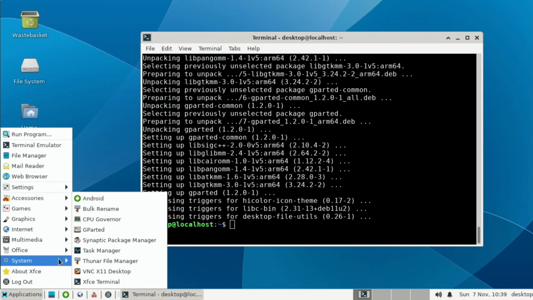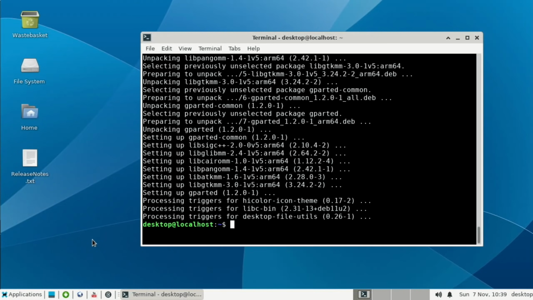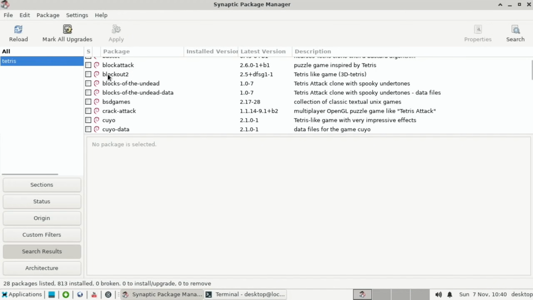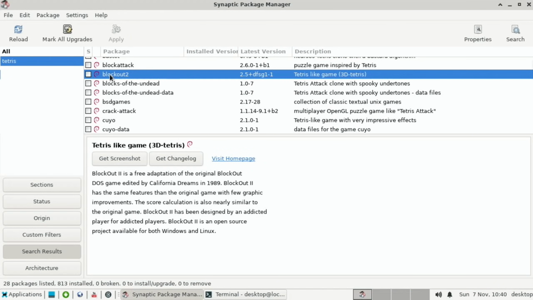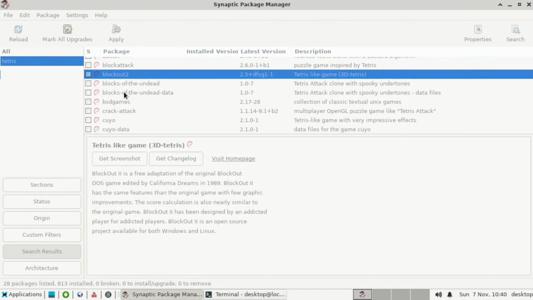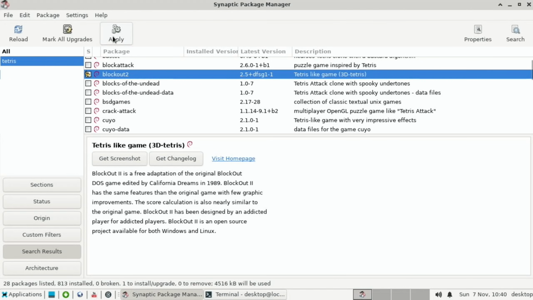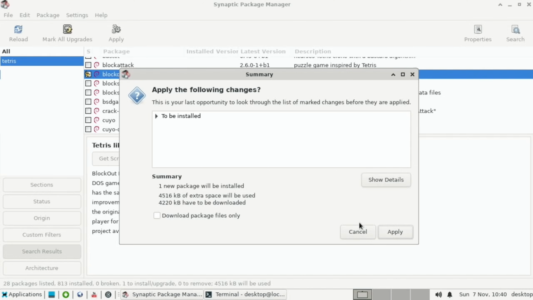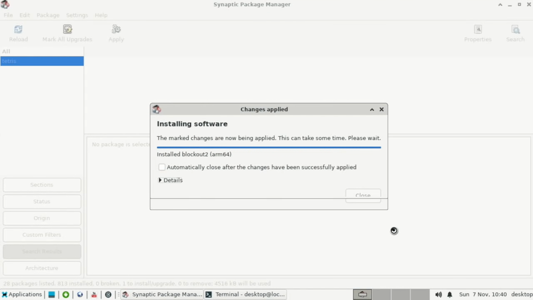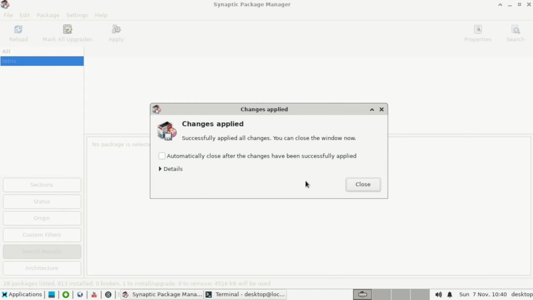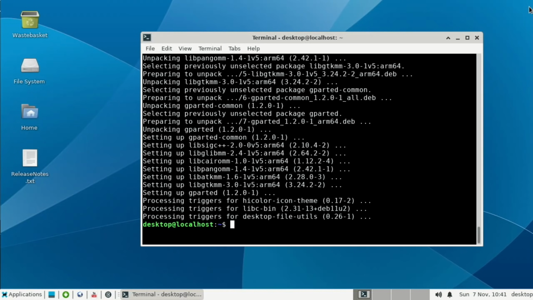Where was it? System, Synaptic Package Manager. There you go. Let's try this. Block out 2. Right click. Mark for installation. Apply. And apply. It's found the ARM64 version. Might as well close that down.